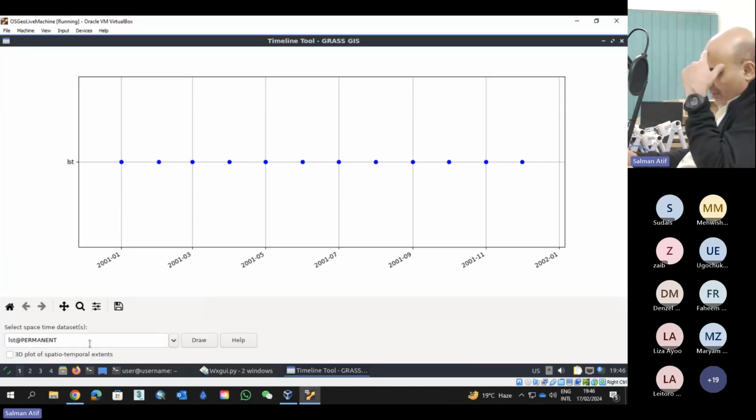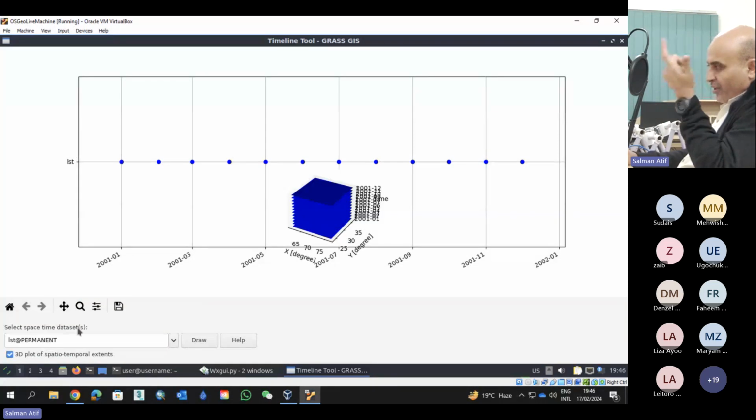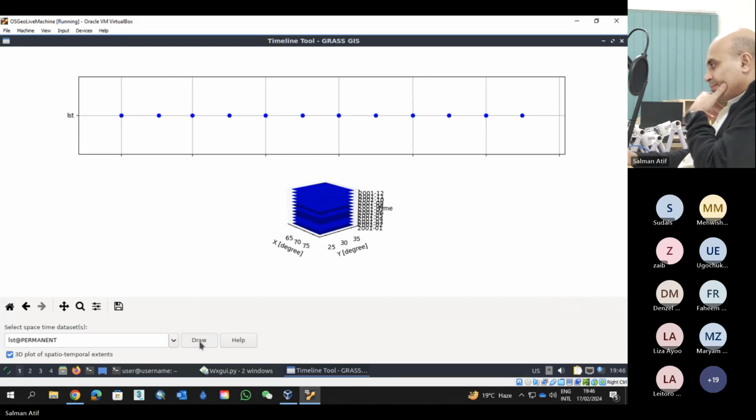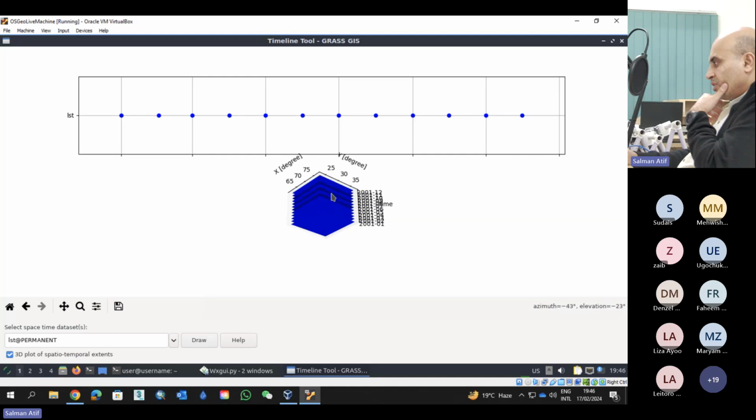And if you would like to 3D plot the spatiotemporal data set, there you go. So I have a 3D plot as well. And if there is somewhere that I would like to show that, I could do that as well. Now, the 3D plot is here, and I could show my 3D plot as to what the spatiotemporal geographic extent of my data set is.